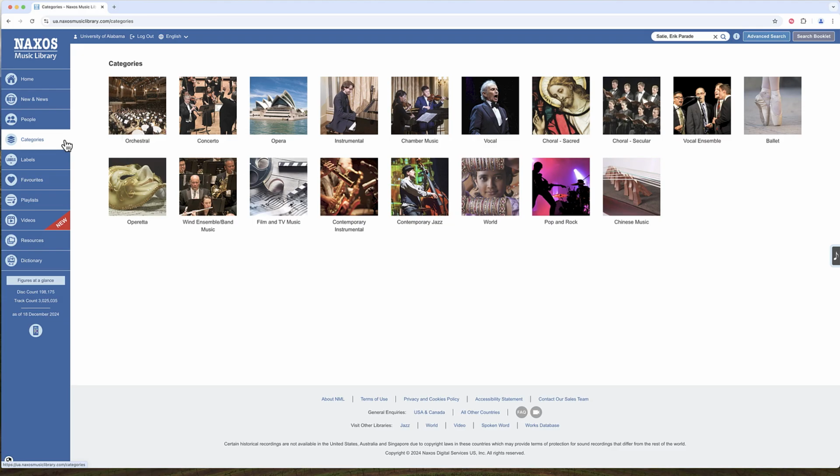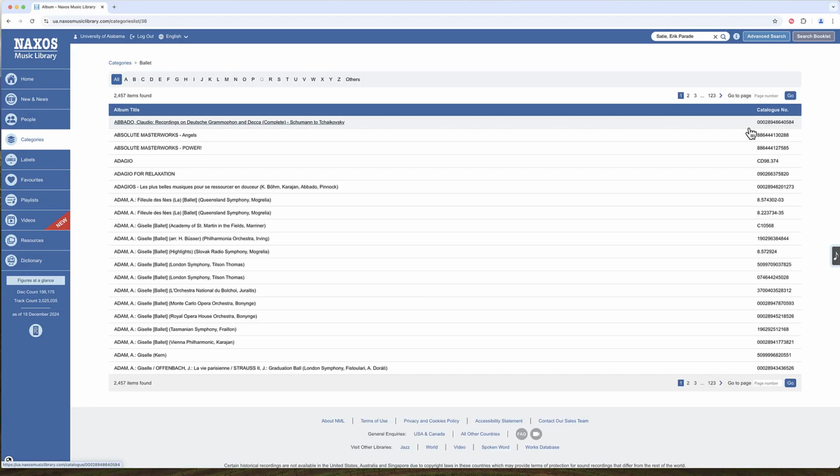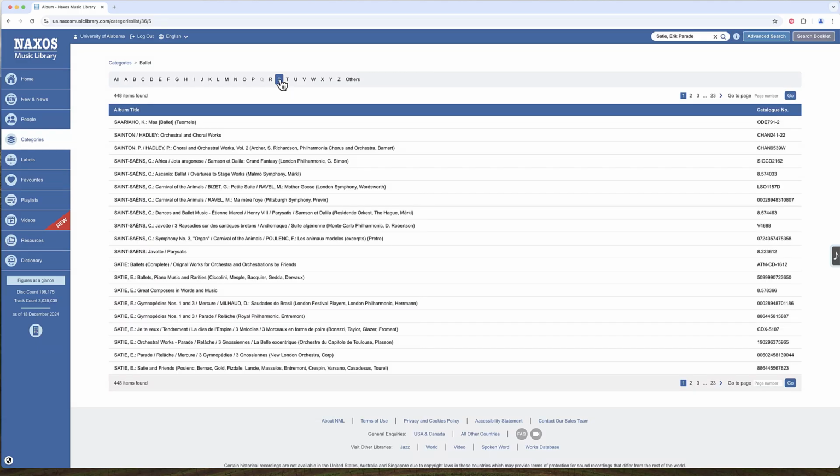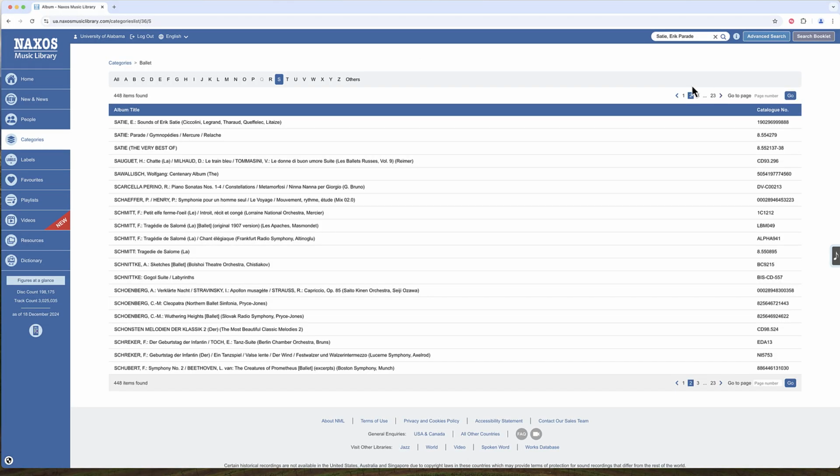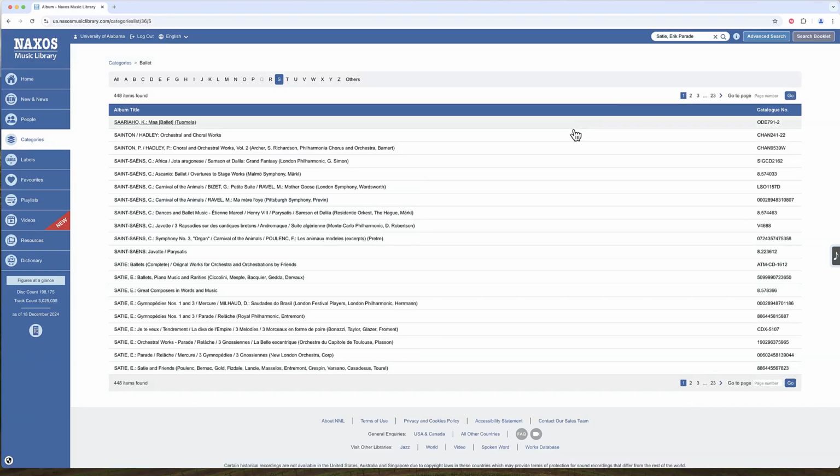Categories offers a wide range of categories to search under, including various instruments, performing ensembles, entertainment mediums, and genres of music. To search for a ballet, click the ballet square. This will bring you to a list of album titles, many beginning by composer last name. Choose the first letter of Satie's last name, browse through the page numbers on the right-hand side, then scroll through the results until you find the album you're looking for.